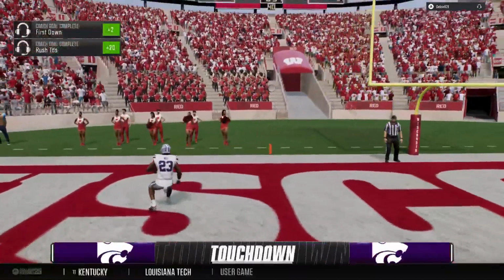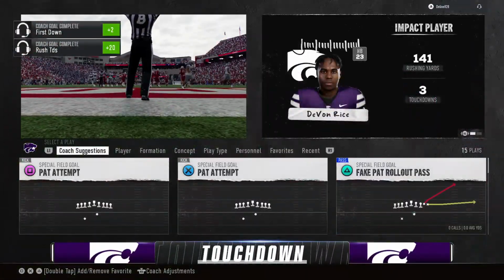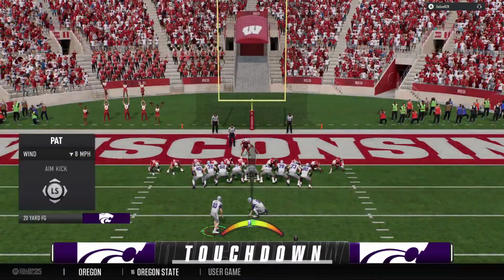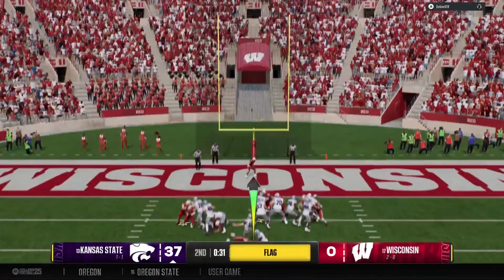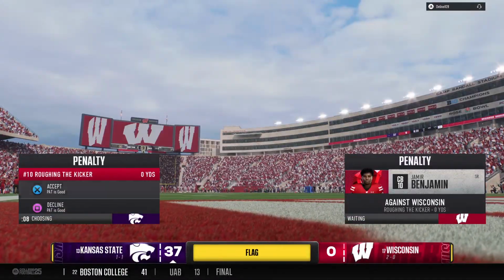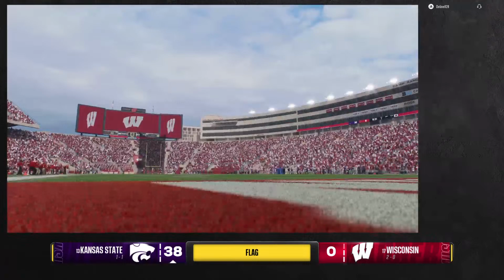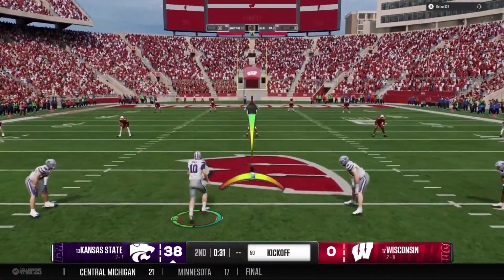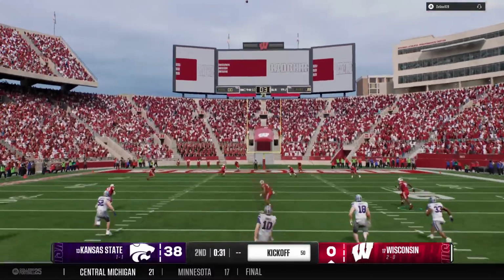Got some room, headed to the goal line. And he rolls into the house. Touchdown, Wildcats! And the kick is good, but there is a penalty flag because he paid for making that kick. I think they're going to get him for roughing the kicker. So they got the touchdown, now going to put it in the hands of their defense to finish off this half.